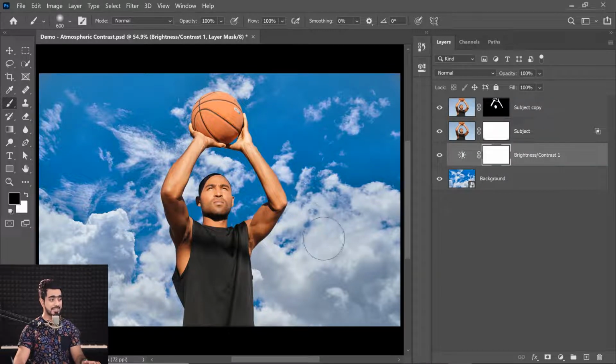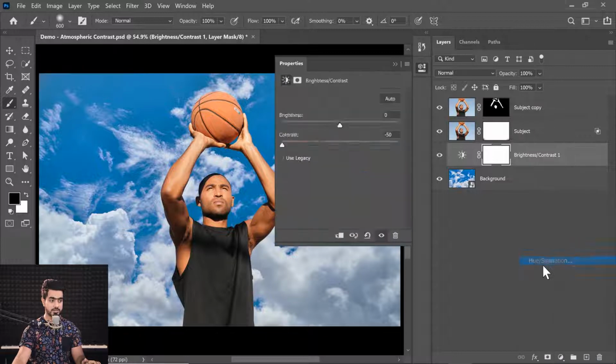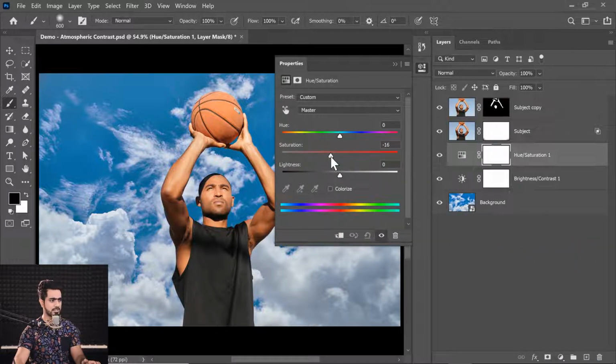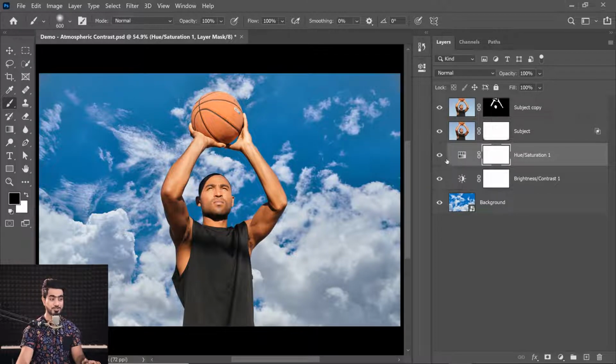Now, the second thing that is not matching is definitely the saturation. So if we create a hue saturation adjustment layer, just decrease it a little bit by about minus 15. Now it is beginning to match so much. Let's take a look. Here's the before, here's the after. Look, now it's looking as if the sky is behind the subject.